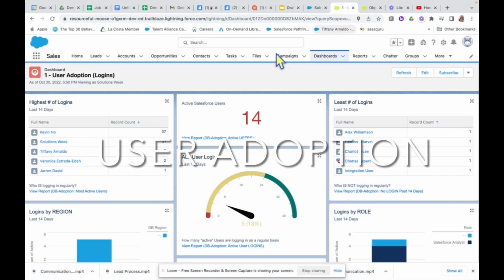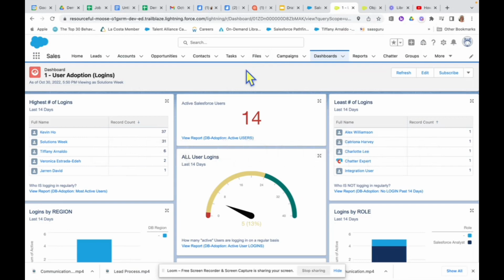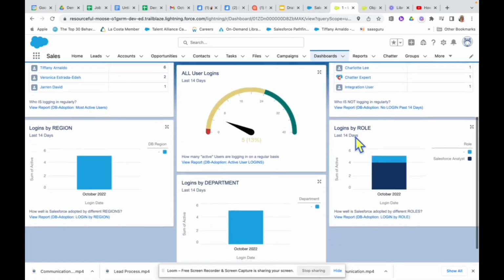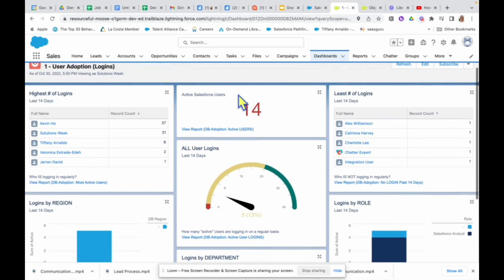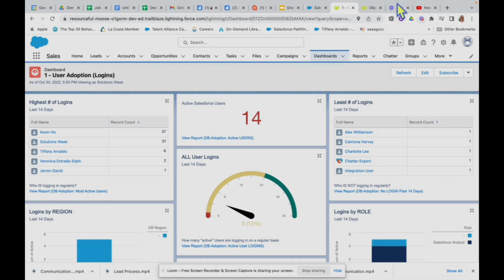Embracing change and adopting new ways of doing business can be challenging. This user adoption dashboard helps you identify issues in order to implement timely interventions, helping to drive team-wide adoption. This dashboard allows you to see who's logging in regularly, by name and how often, the active number of users, who's not logging in, how well it's adopted by roles, by departments and regions, and how many active users log in on a regular basis.